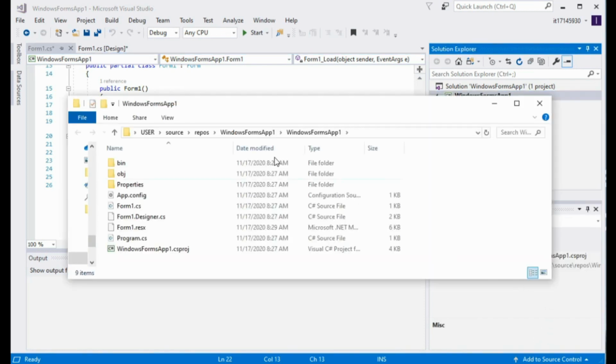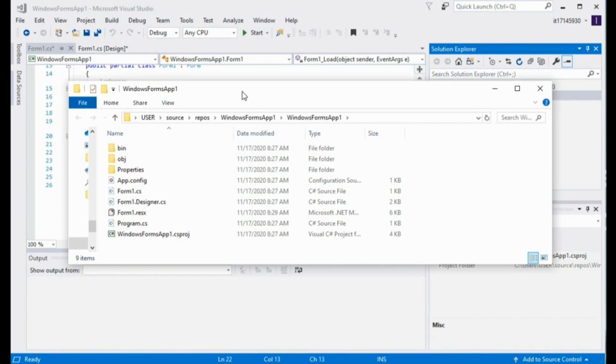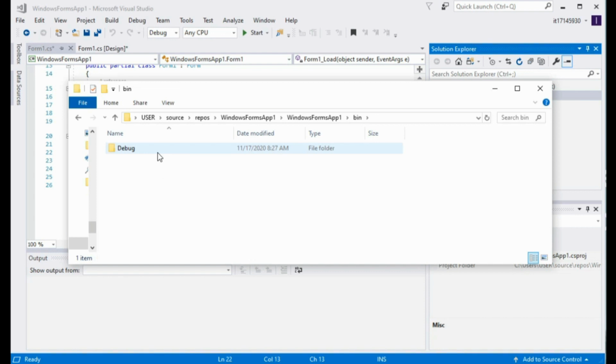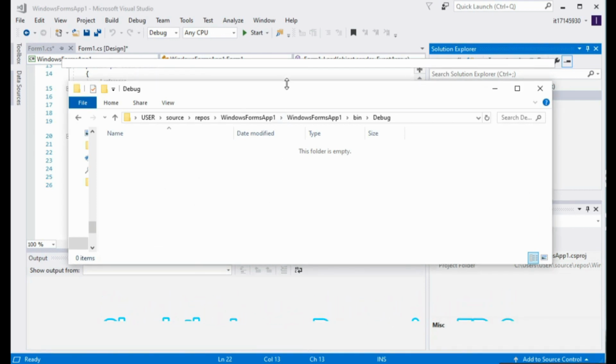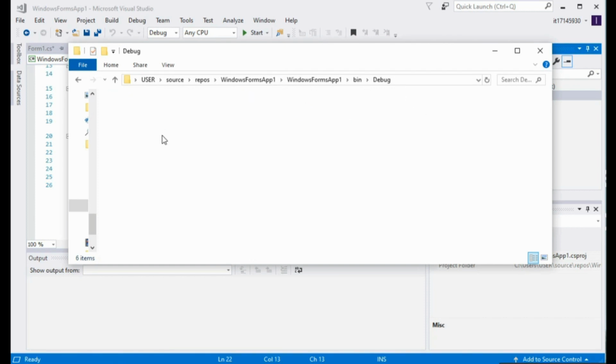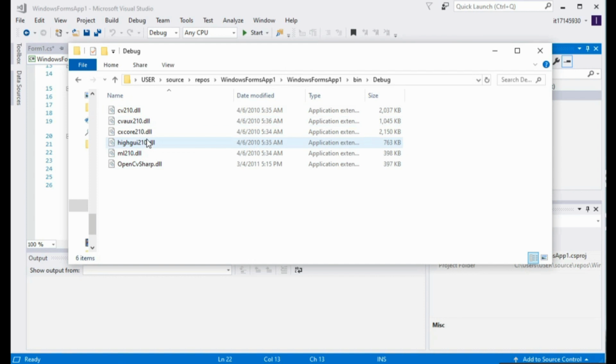in File Explorer. You can check my second episode of image processing, where I explained how to configure the environment with the DLL files. You have to add the files in this folder, go to the new folder and go to the debug folder. You have to add all the resources and the DLL files within the debug folder. Now I'm going to paste my needed DLL files into the debug folder. You can take these DLL files from my second episode's description box links.